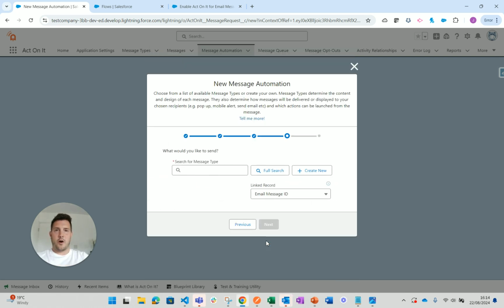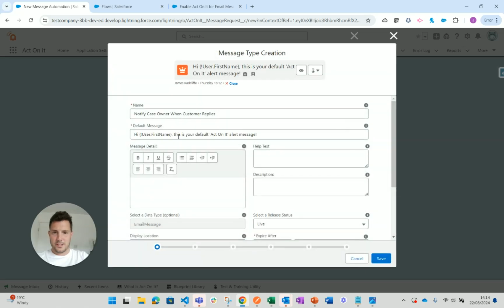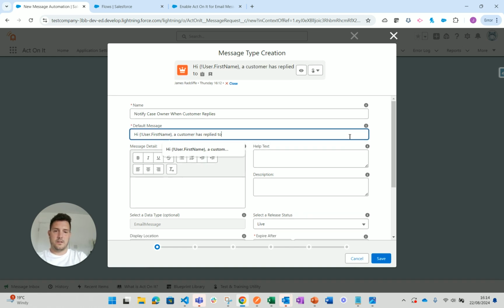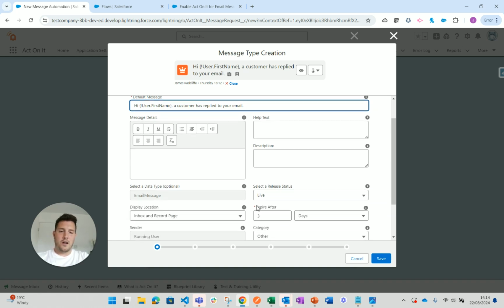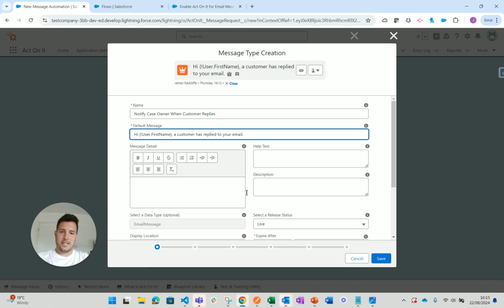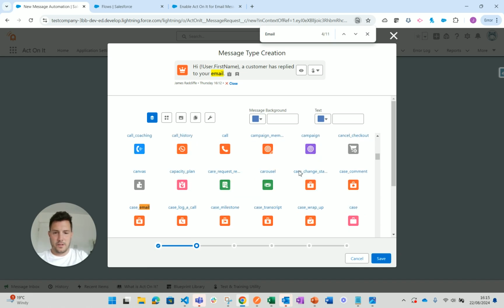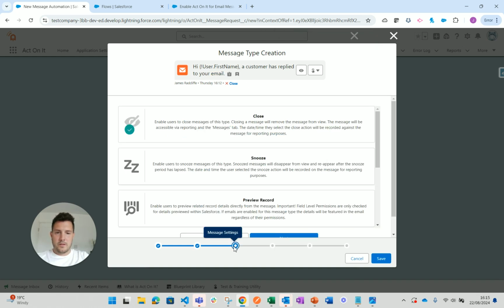So now we get to design our message. So this is the fun bit, right? So you can say, update the core message saying a customer has replied to your email, or a customer's messaged you, or whatever you want to do there. I'll skip various settings, but please do check out our documentation. There's plenty more detail on what these are. But I am going to quickly update the icon just so it's more relevant and more recognizable for our users.